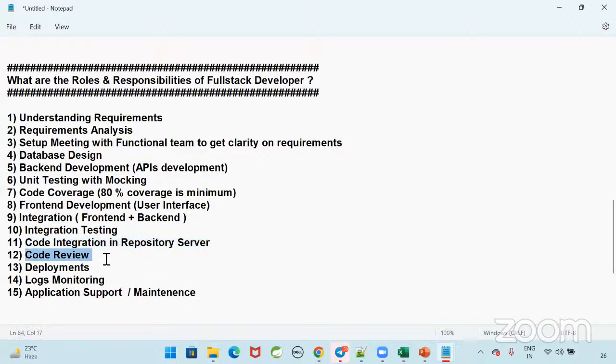Then code review is required. Whatever the code you do, your code should follow some standards. Coding standards we have to follow. If you don't follow the coding standards, SonarQube will identify what are the mistakes you have done in the code. Code review is important.